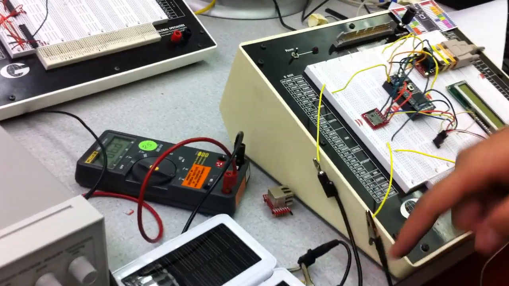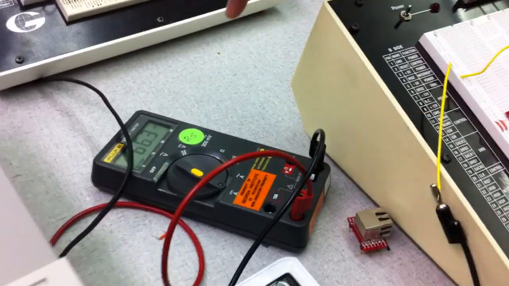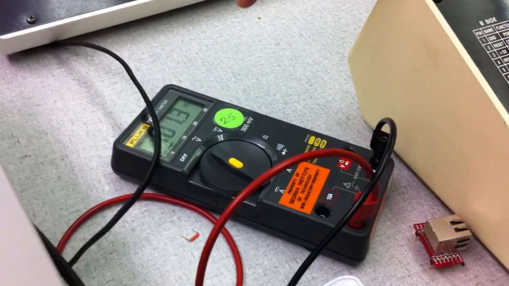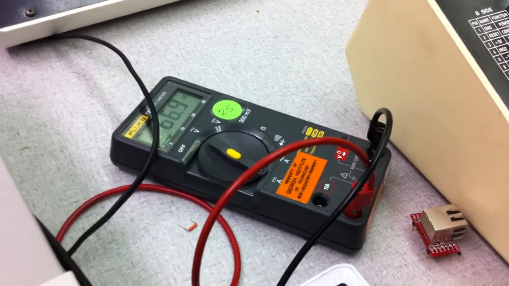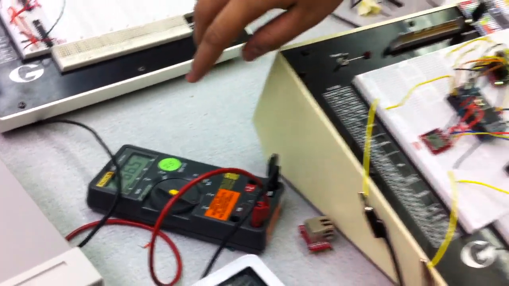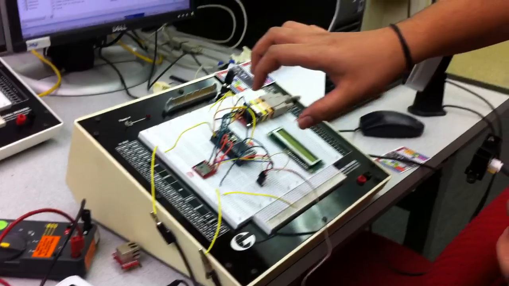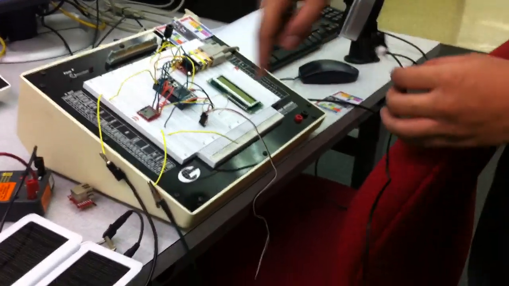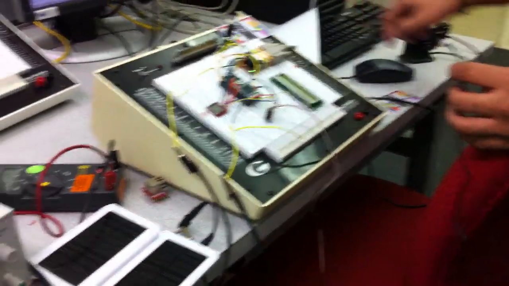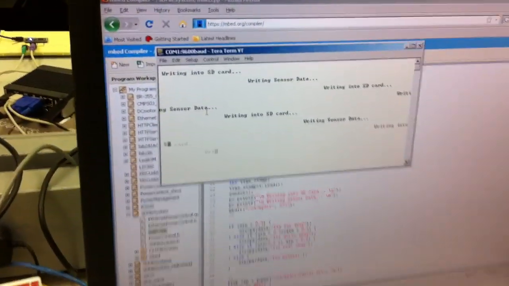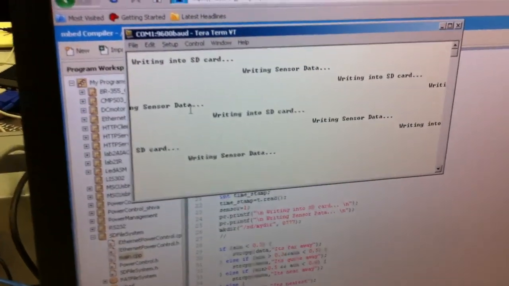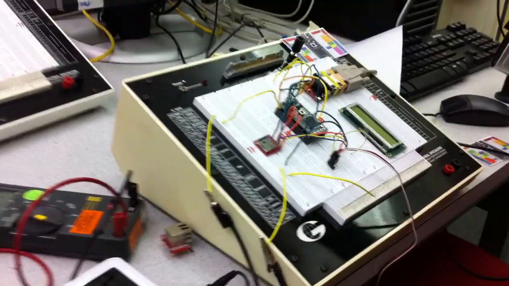When I switch this on, you might be able to see that it takes just 66 milliamps of current, which is very optimal, because typically my mbed consumes around 160 milliamps of current. And now, if you look at the terminal, the data is being written. In the SD card, you have the data being written too, and periodically the data is getting saved into the SD card.